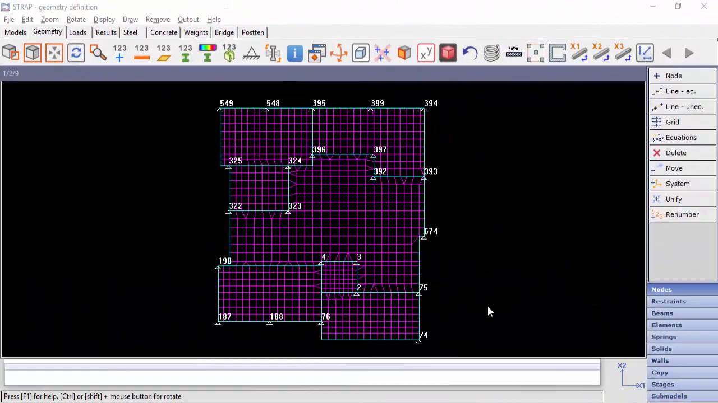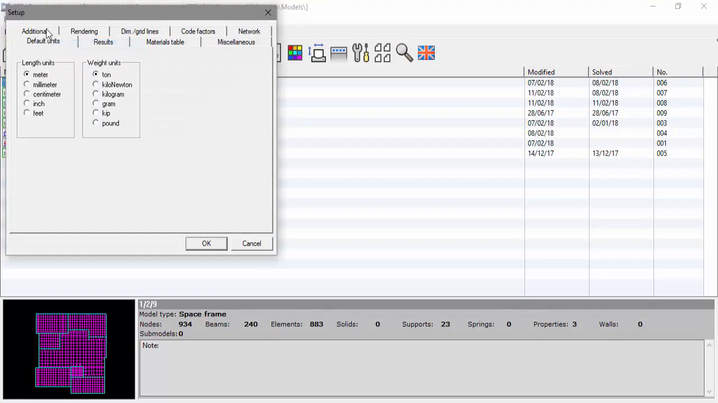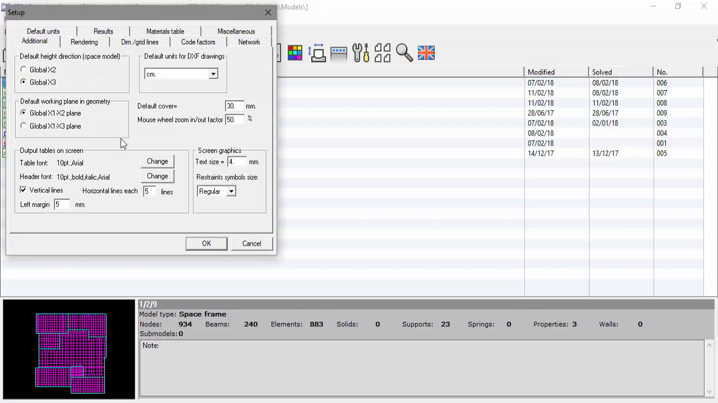The user is able to control the display size of text and the restraints. From the Models tab, go to Setup, Miscellaneous, and the Additional tab. Under Screen Graphics are the parameters for text size and restraint symbol size.